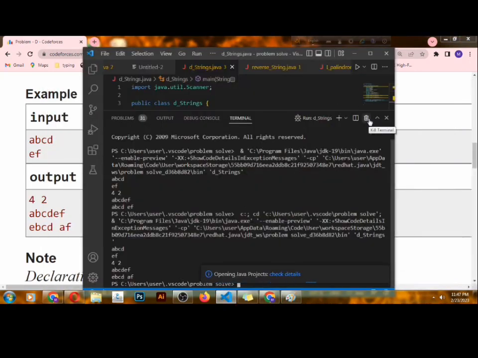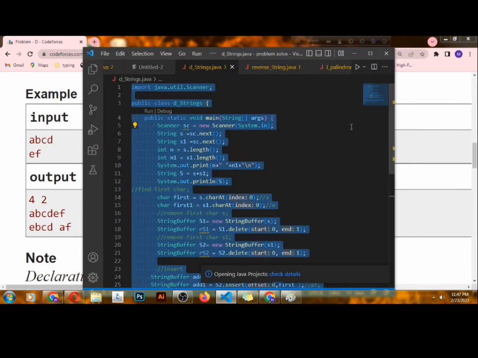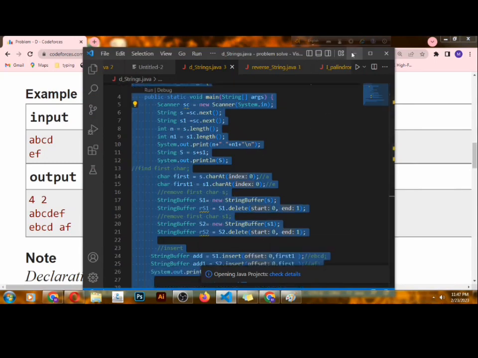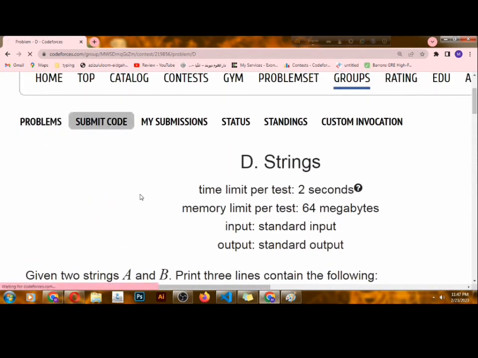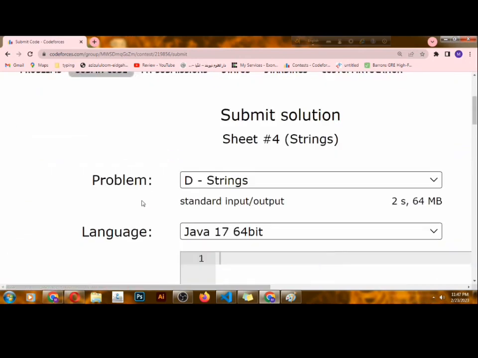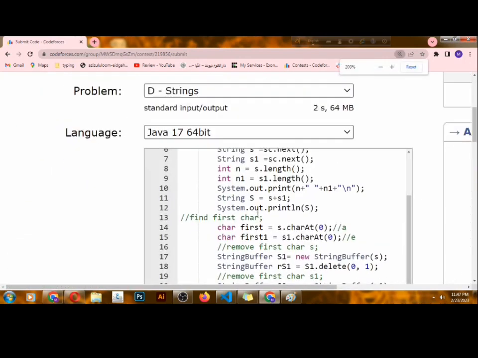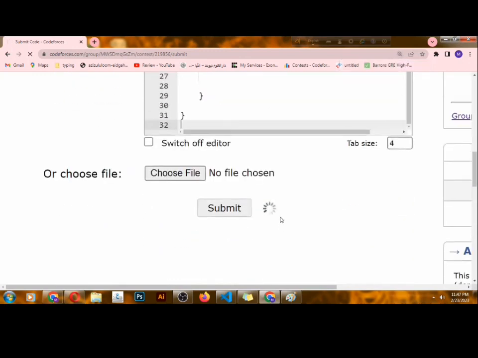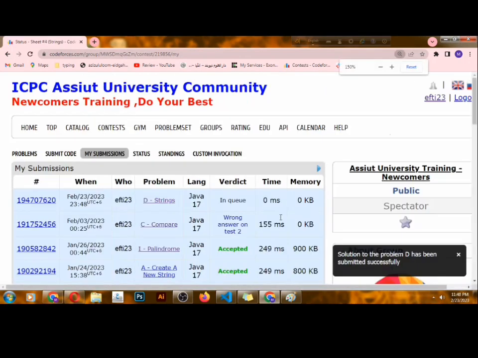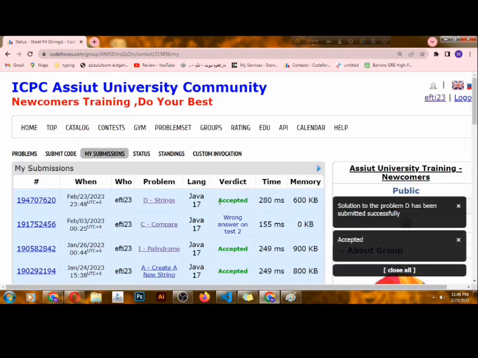So we copy the code and go to submit code and then paste here, and at the end we click on the submit button, and then you can see the result.